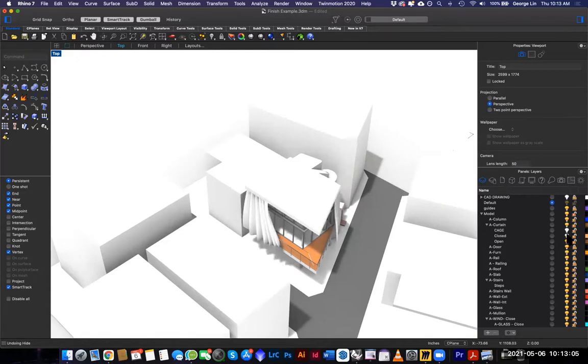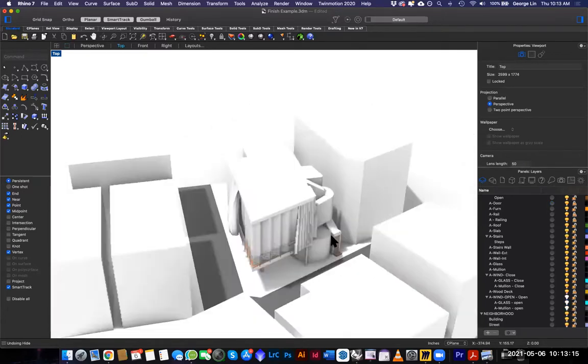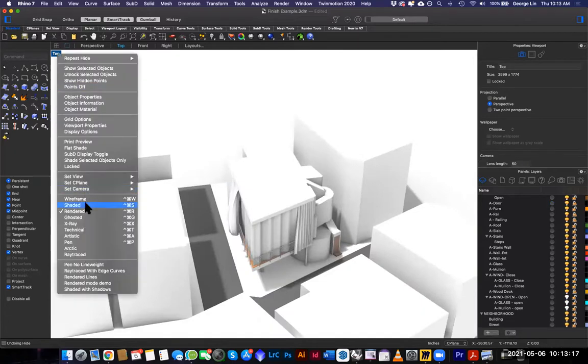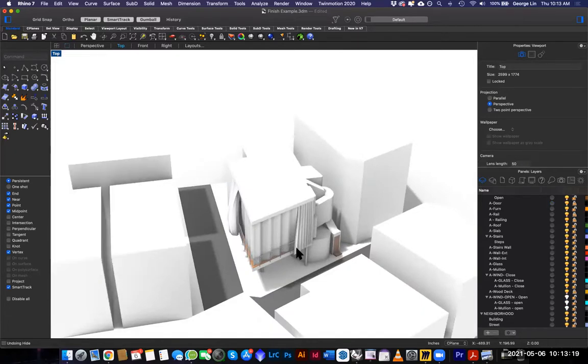Okay, no questions. All right, so how about this? When we come back, I will show you guys how I would render this. I mean, this is already pretty good, in render mode, put in some materials, right?